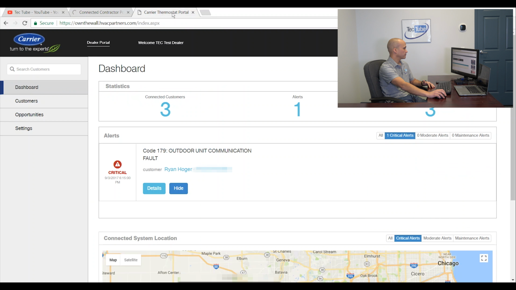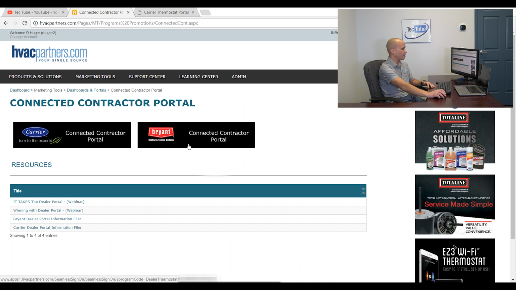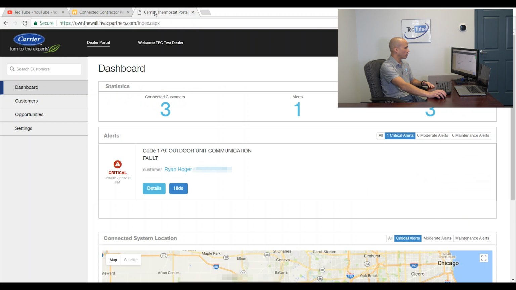That'll open up. We'll click on either the Carrier or Bryant version. Most of you guys will only have one or the other. I happen to have both. And it'll open up that portal for you. When you first jump on there, you'll have a menu down the left-hand side: Dashboard, Customers, Opportunities, and Settings. And it'll always open up in the dashboard setting.